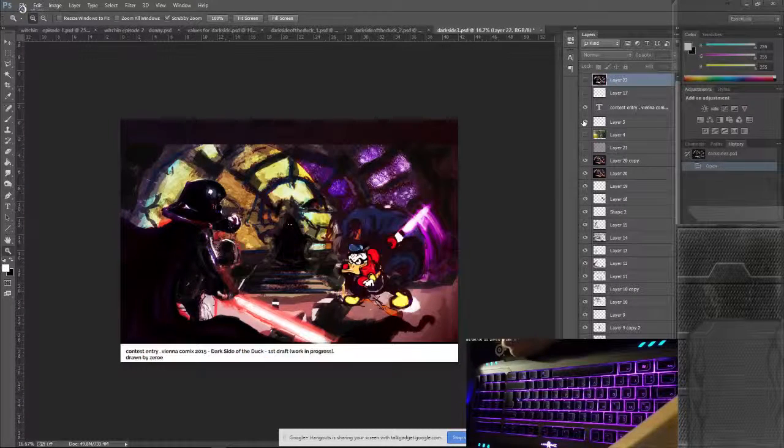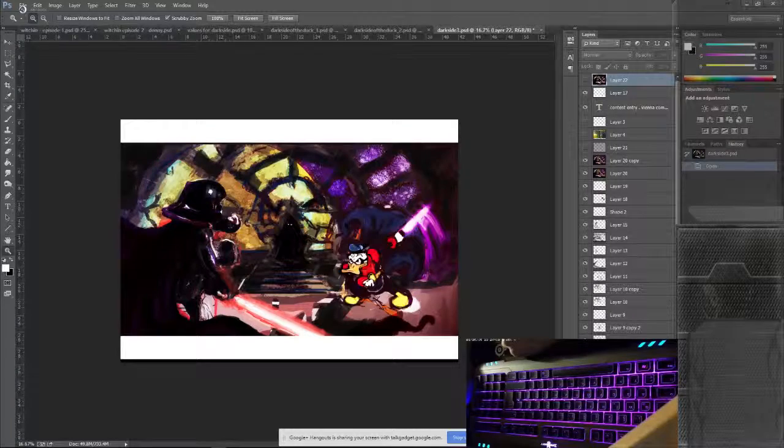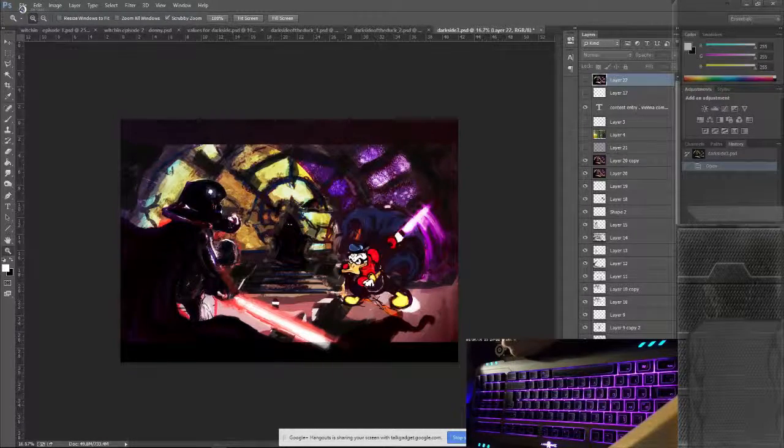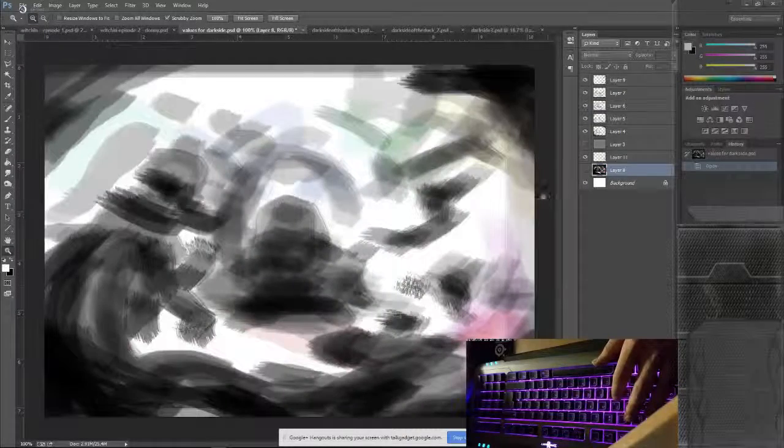Where was I? Text. See what it looks like with a wide frame. And then of course the next step was this, a value map, very very important.